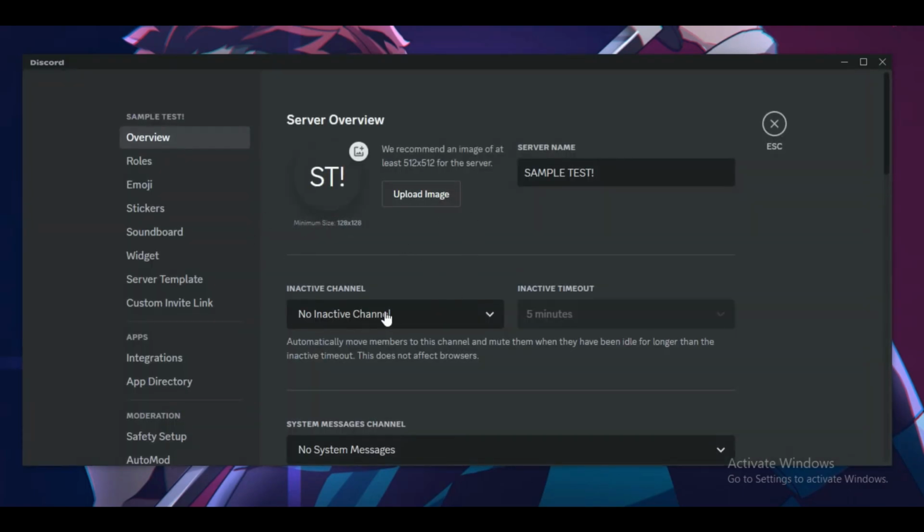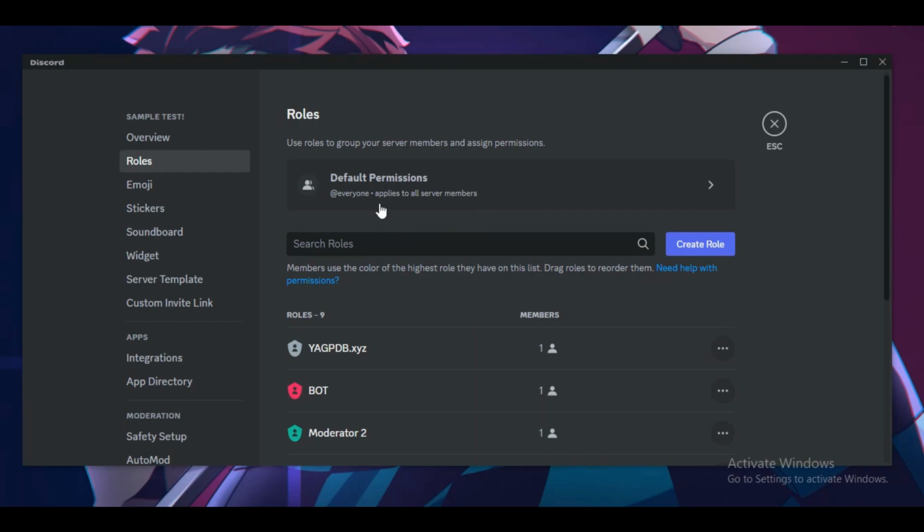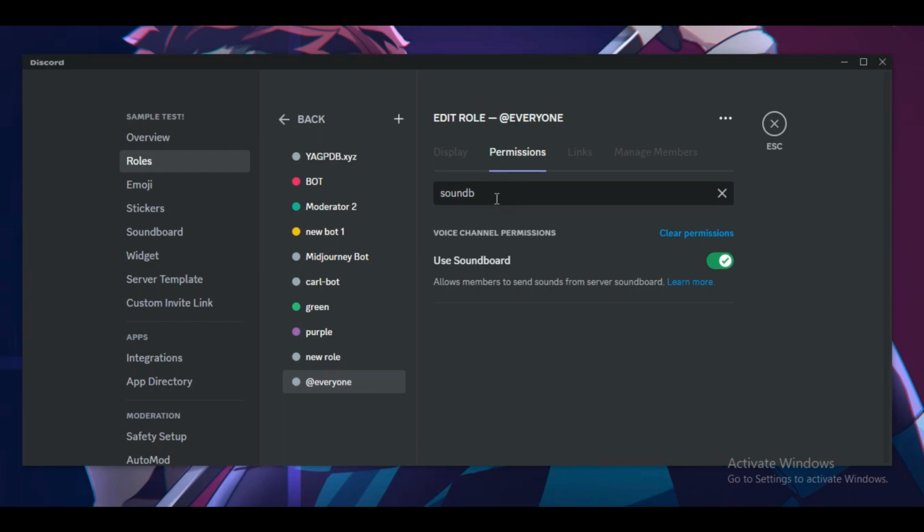Now in the left side menu, select roles, and here all of the roles that are present inside the server will be displayed. Either you can change the permissions of an individual role, or you can just change it for every member. Click on default permissions, and then in the permissions tab, select soundboard. After that, toggle it off and then save the changes.